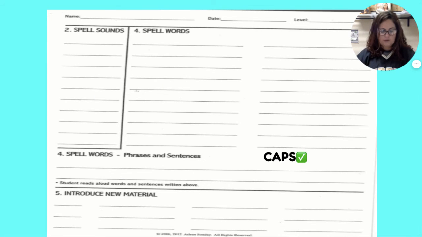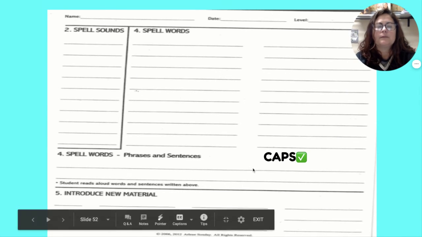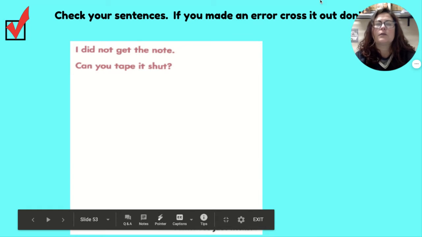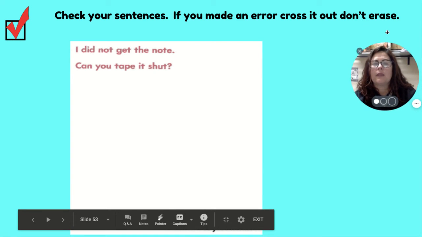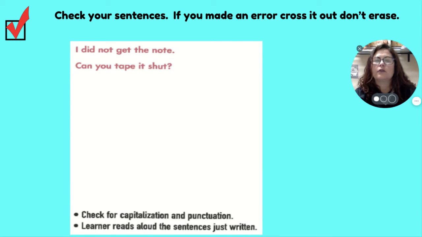Okay, now that you've had a chance to check, let's check our work together. This is what you should have written. If you made an error, cross it out, do not erase, and write it correctly above or below wherever you have room on your paper.